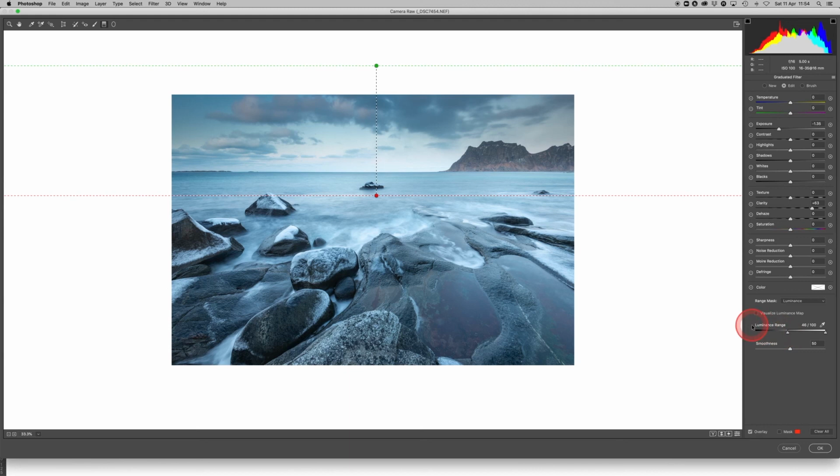Okay, now when we've let go of that, we've let go of the Alt key. Now if we do the before and after, we can see that the tops of the mountains are hardly going dark at all, maybe a tiny bit, but in the main we can retain the tonality of the mountains there.